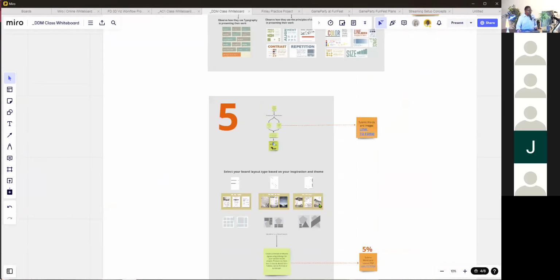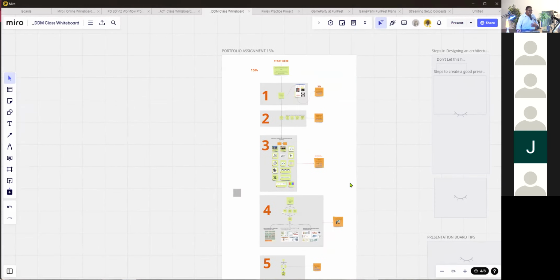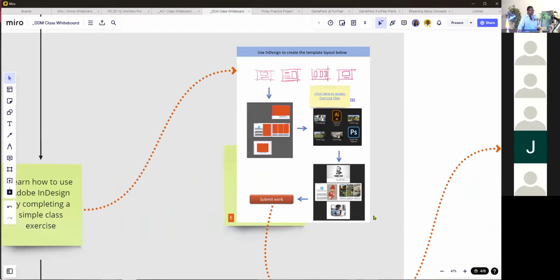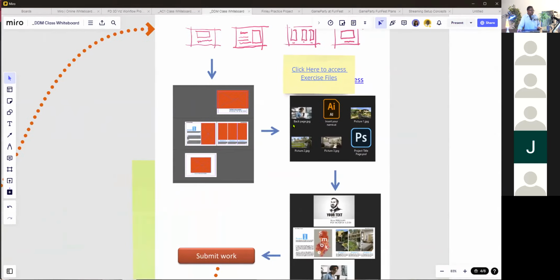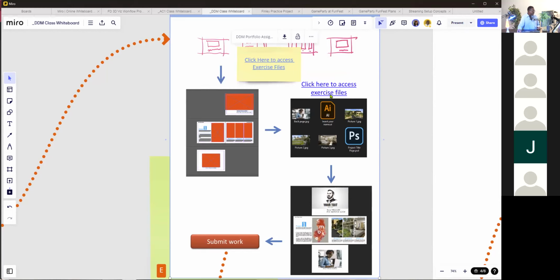We're going to go through a step-by-step process, and hopefully by the end of this process, you guys can be creating these beautiful presentations by combining Photoshop, Illustrator, and InDesign, right? But before we go any further, the first thing that we're going to do is learn InDesign, and we have a small exercise that we are going to be doing today.